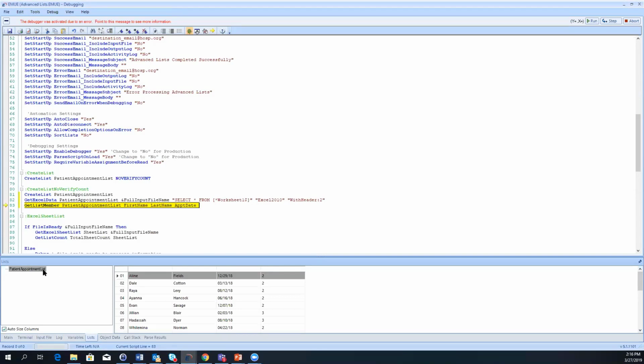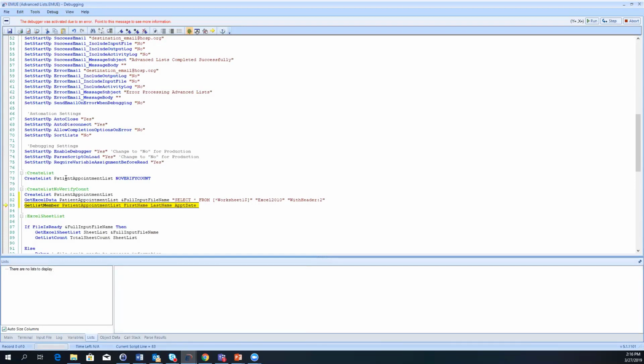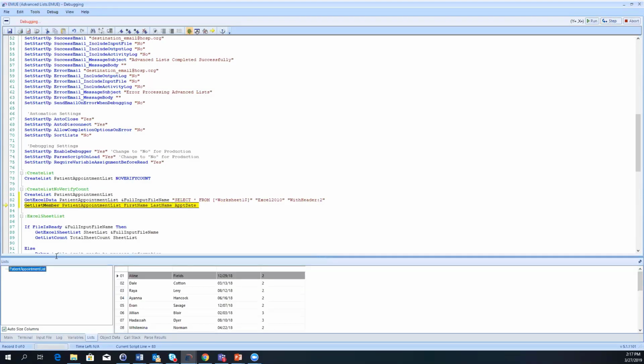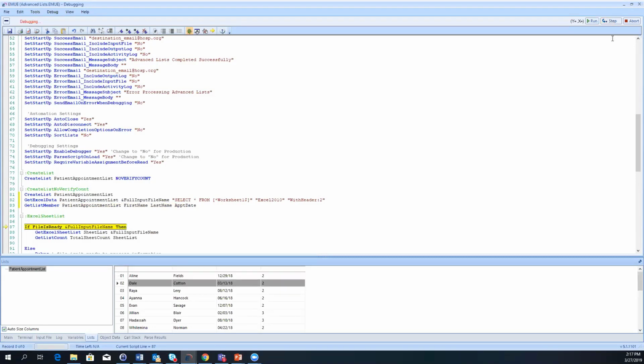So let me show you again, but this time with the create list no verify count. So I'm going to delete this list for now. I'm going to do the create list no verify count, and I'm going to skip line 81 and move on to line 82 and 83. Okay, it's going to take a second. I can see that my list appeared. Now I'm going to step through and get the list member. So as you can see, it stepped right through to get the list member and didn't really care that I didn't specify this 4th column.